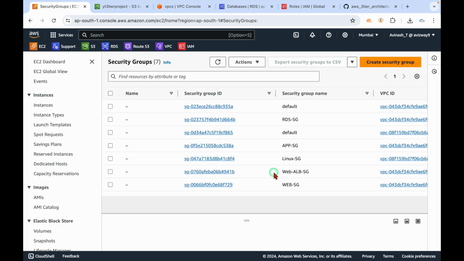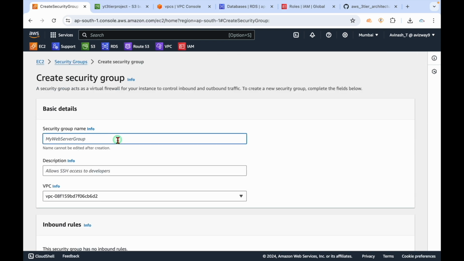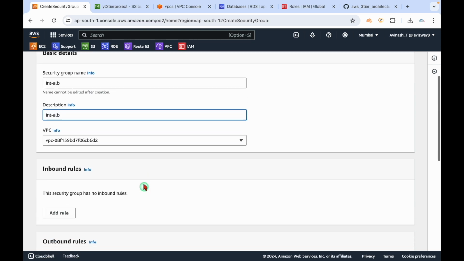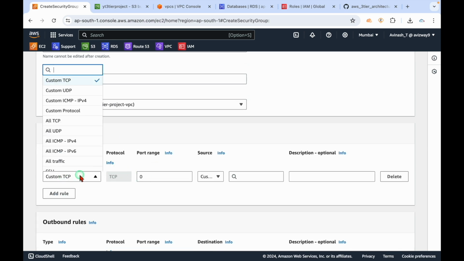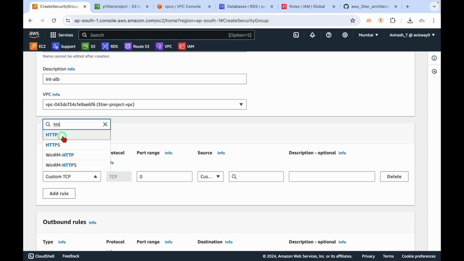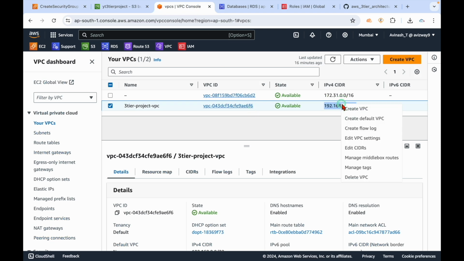Also one more. So now create a security group for our internal load balancer. Create security group. Internal application load balancer. You can give the same as a description, security group, inbound rules, and here I'm going to open port number 80. That is nothing but HTTP, and again I'm opening it for my entire VPC CIDR range.